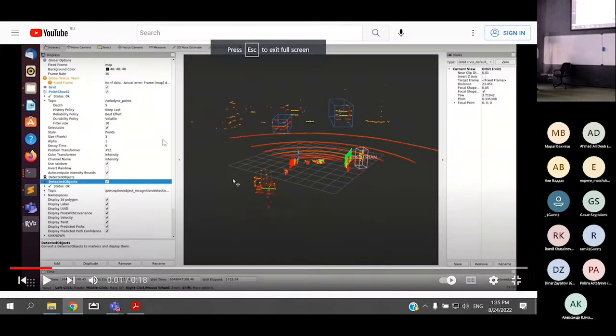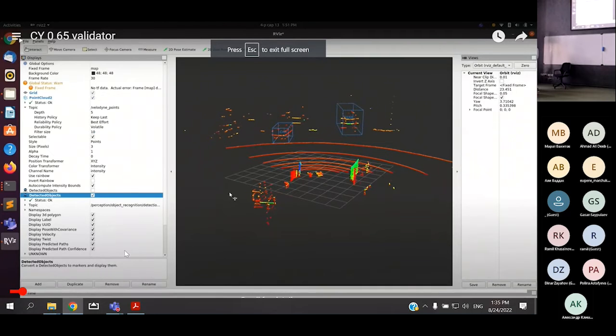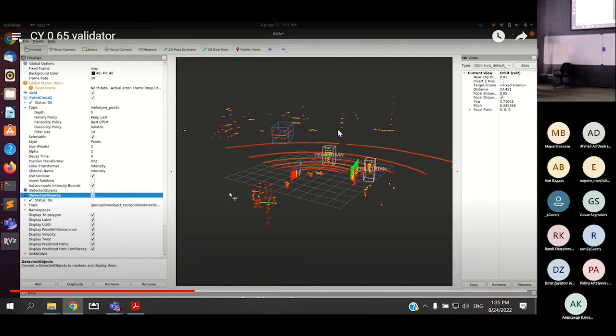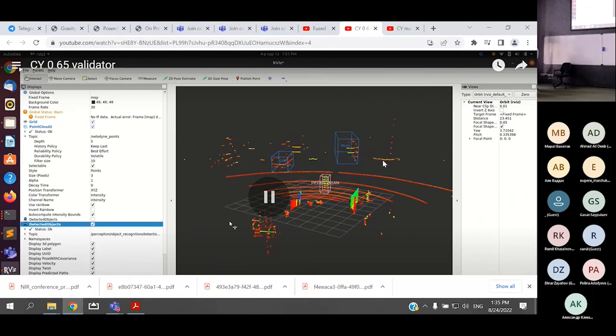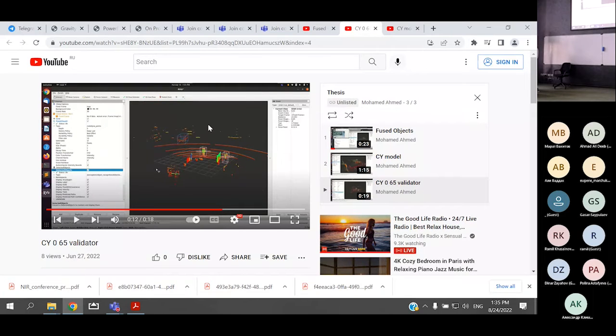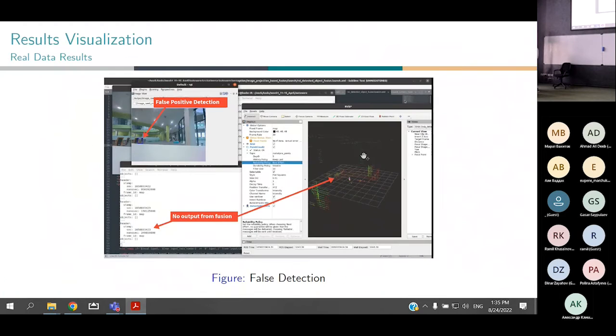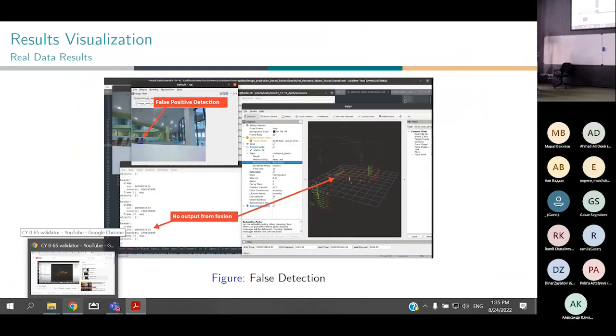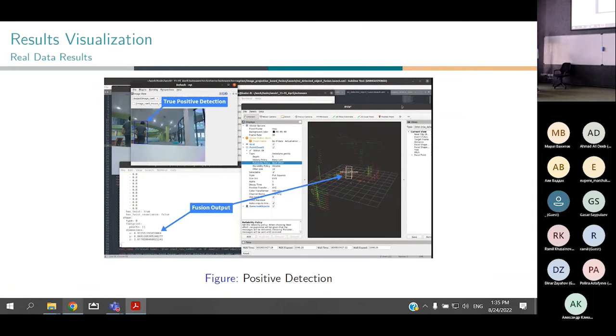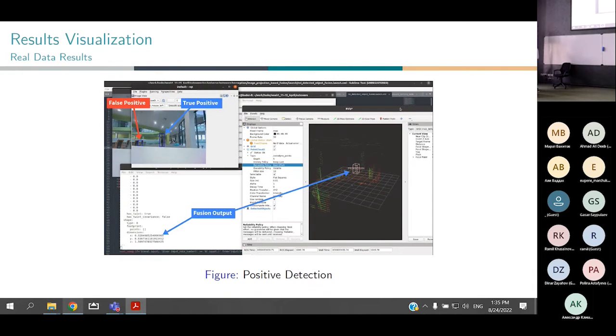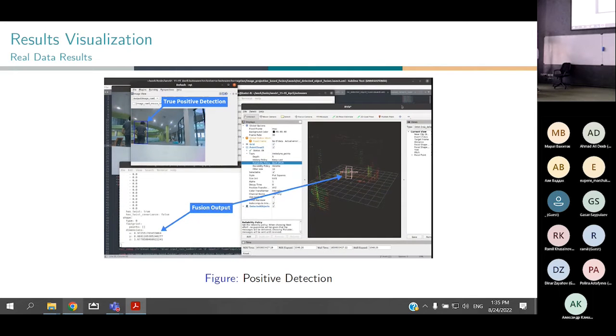And here it was in the garage. Because there were some trucks that don't validate, and that was me. So that's how we validated our work. That's what I just explained. For me, it was a true positive detection, and it was detected by the LiDAR.